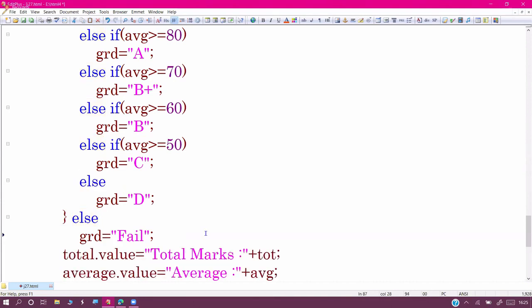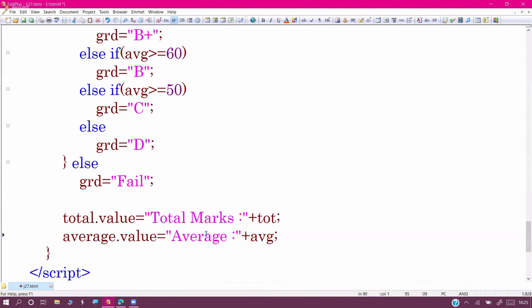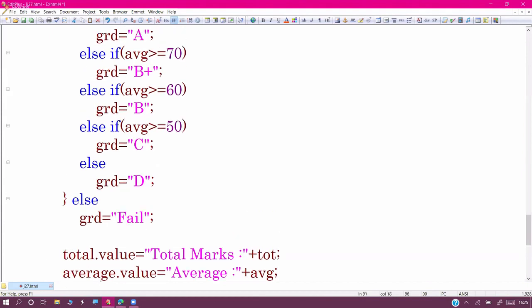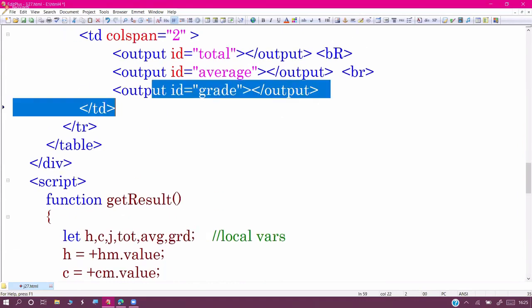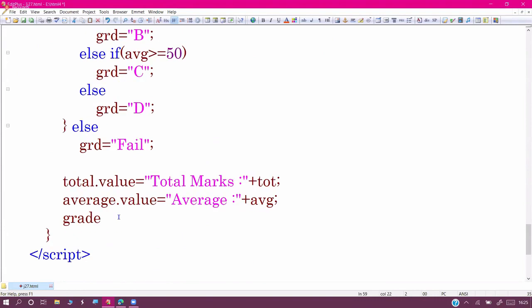Now the program is completed. One more small step pending: display the result in the output tag. This is our third output tag. So grade dot value equals to grade colon GRD.